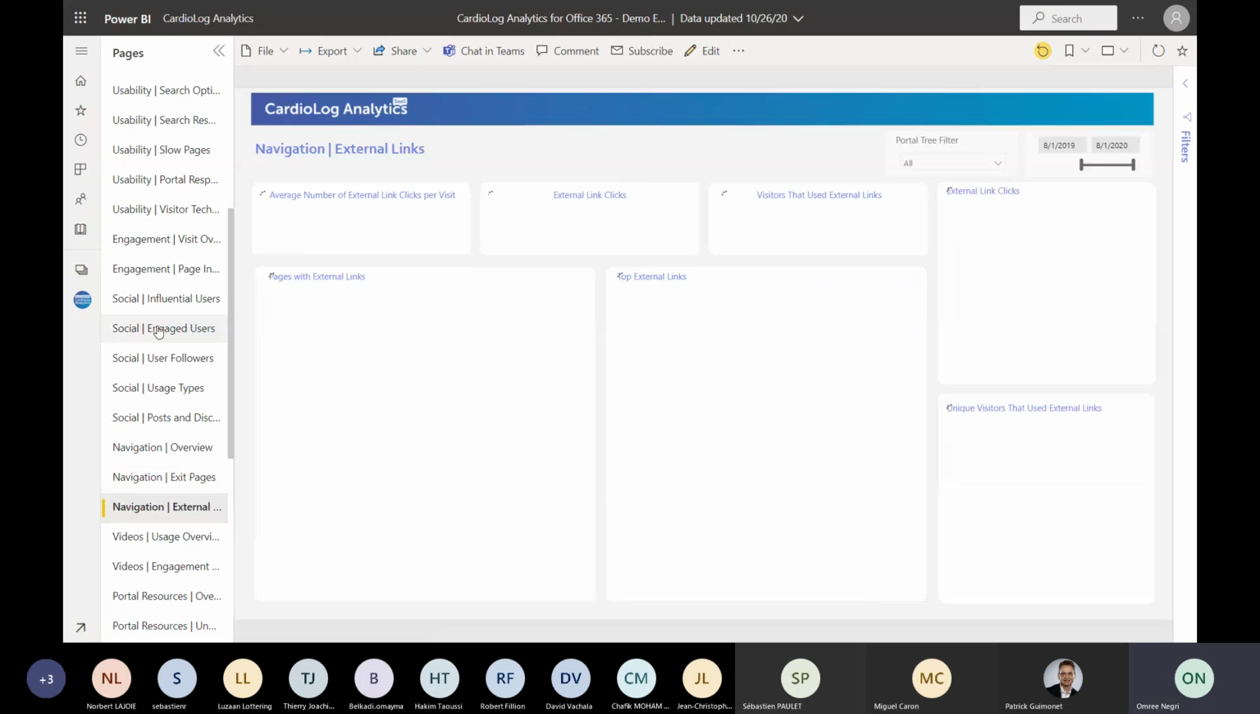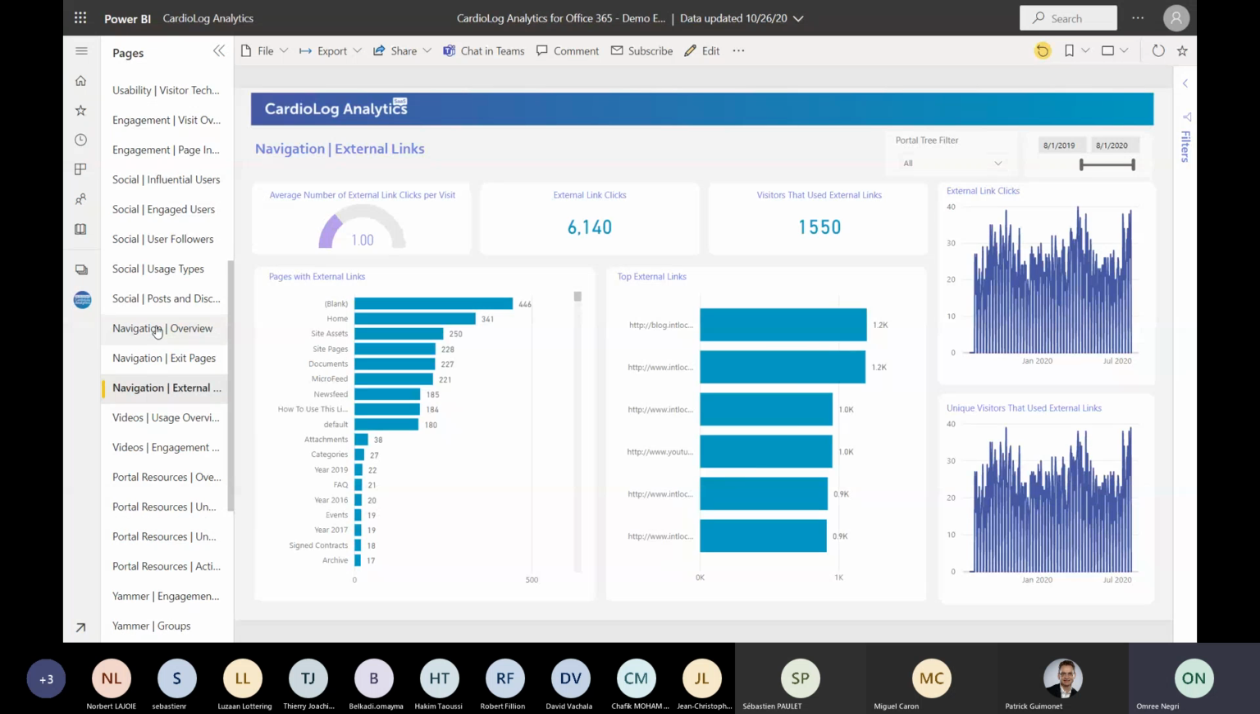And also external links. So many of our customers are subscribed to different resources that they think will benefit them, but they don't know if people are actually using any of these external links. So we want to see that. We want to see how many people have interacted with any of these external links. Maybe we should just unsubscribe, save some budget on things that people don't use.